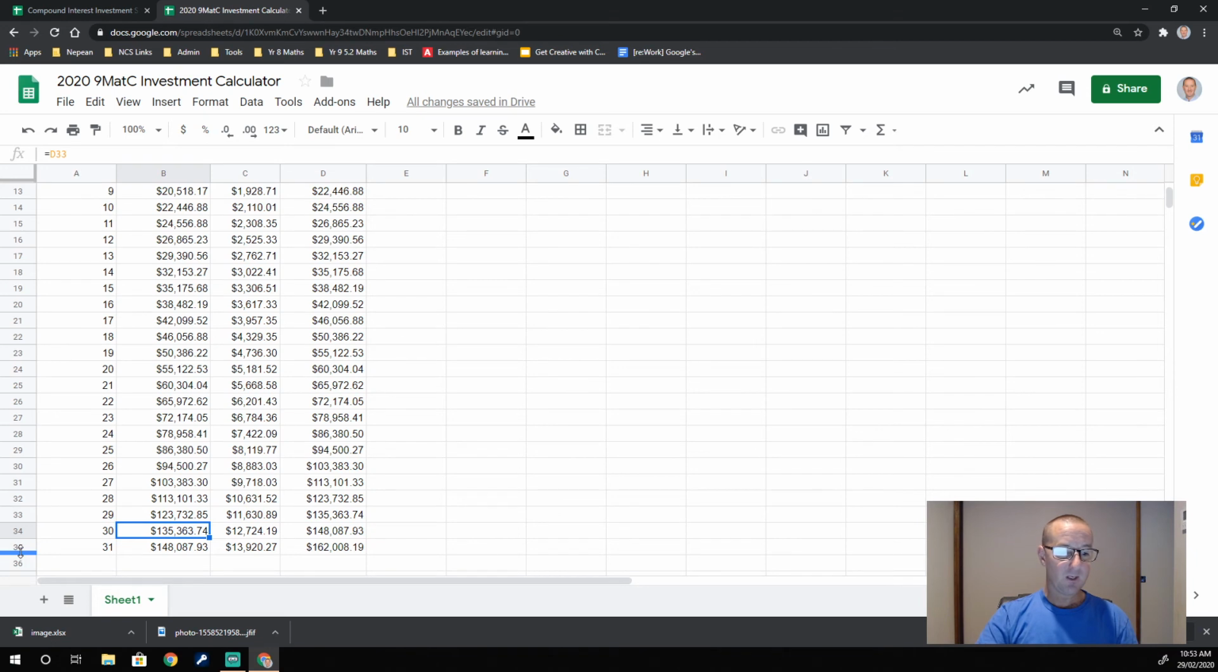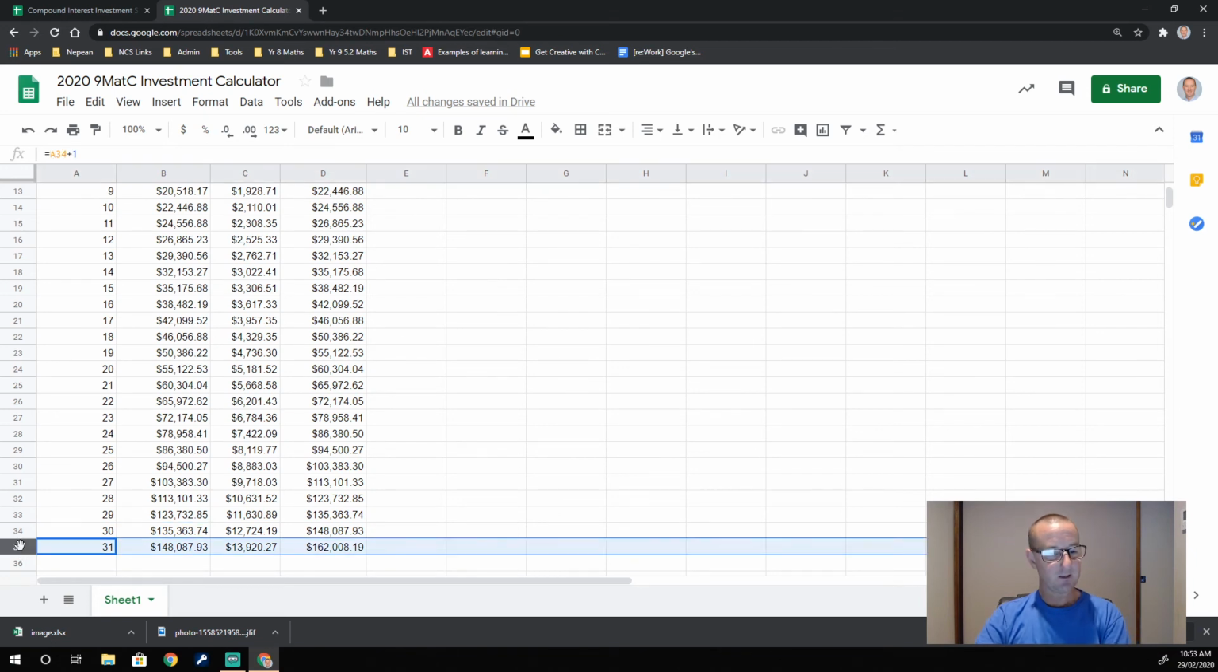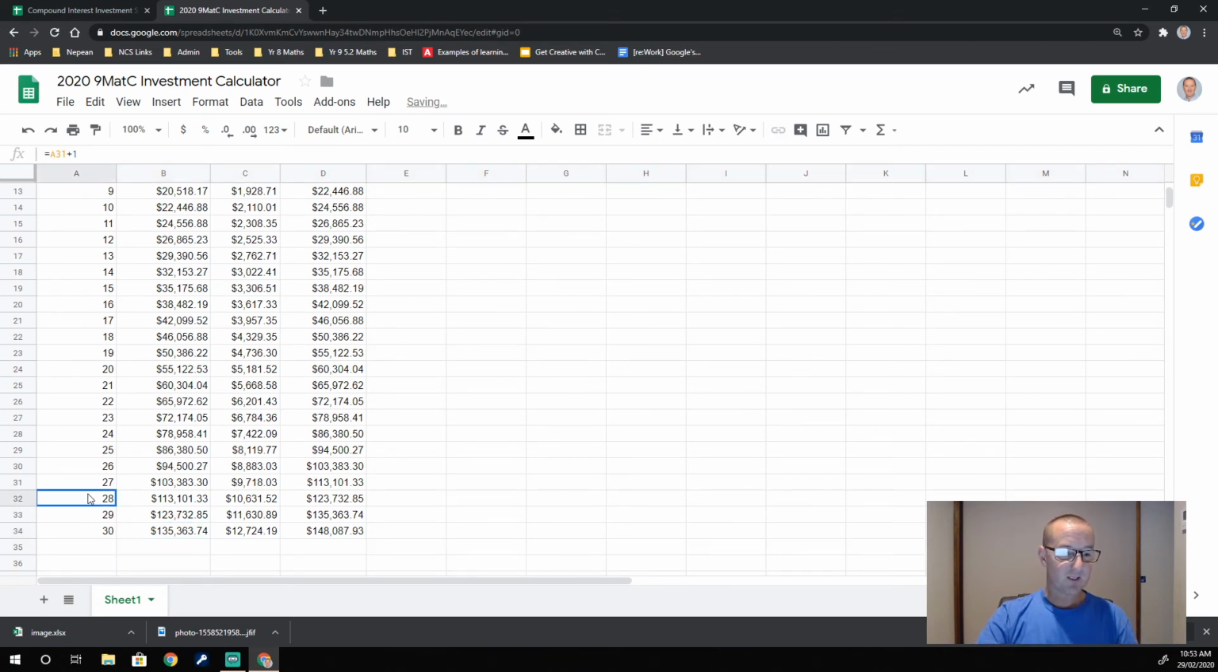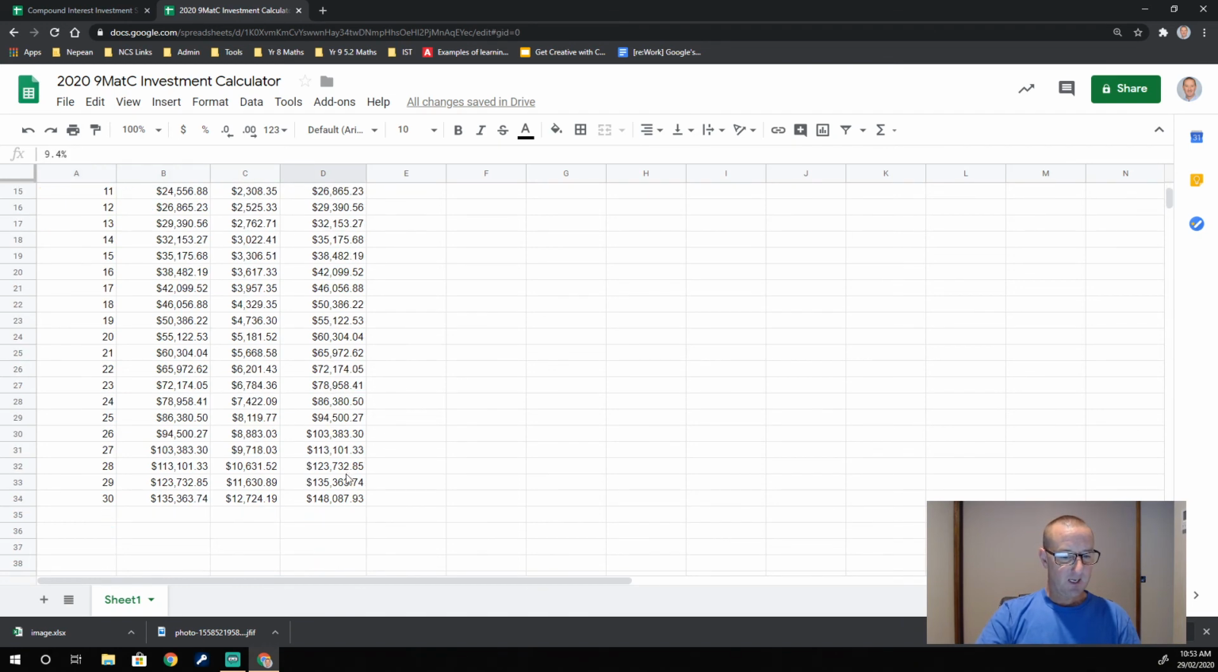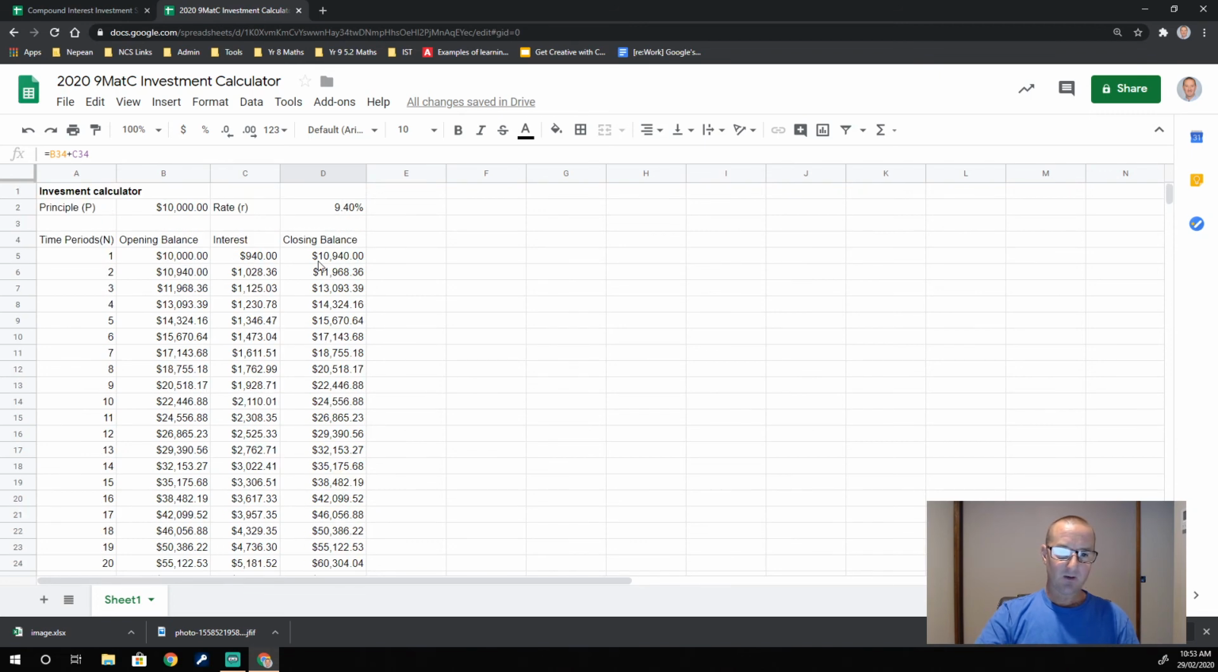Now we only want 30 years worth of investment, so I'm going to delete the 31st. If you haven't dragged it down far enough, simply select the last row that you did do, go to the corner and drag it down for a couple of extra rows to get yourself 30 time periods. And so you can see over time, our $10,000 principal at a rate of 9.4% has earned us $148,000 plus a little bit.